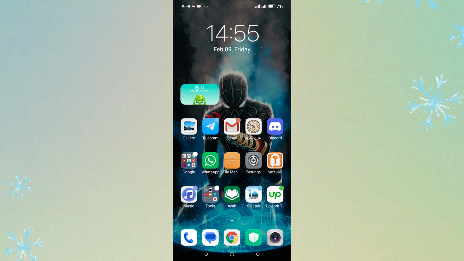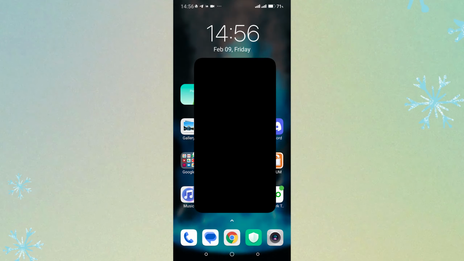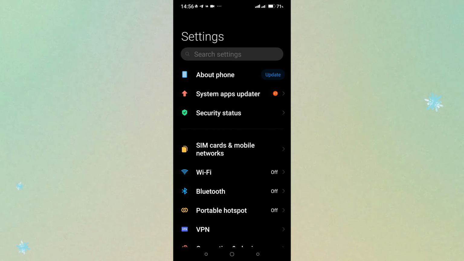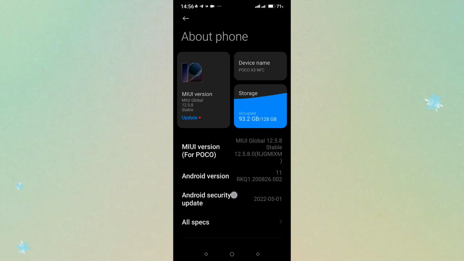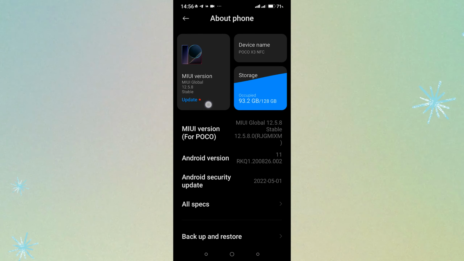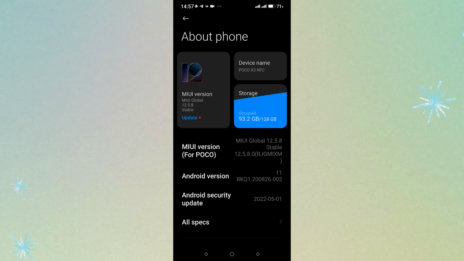Solution number 3 is to check for a system software update. To do so, all you have to do is go to your settings, then find About phone or Update system. So here in my case, I will go to the settings, then go to About phone. And as you can see here, I have an update, so I can click on this icon right here to update my phone. It will also show me the date of the last update, as you can see. So try to update your phone, then see if the issue is fixed or not.